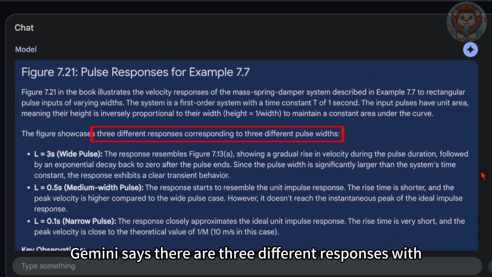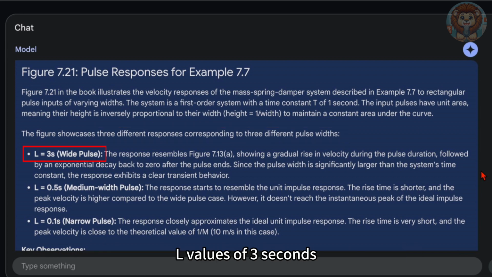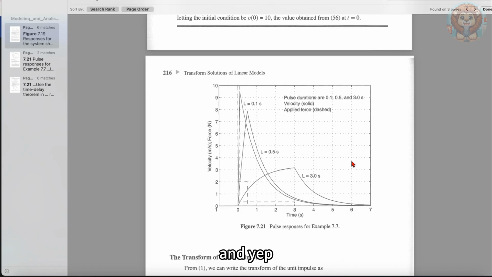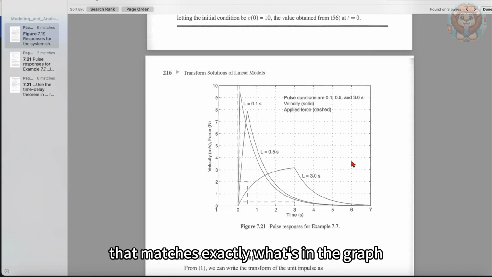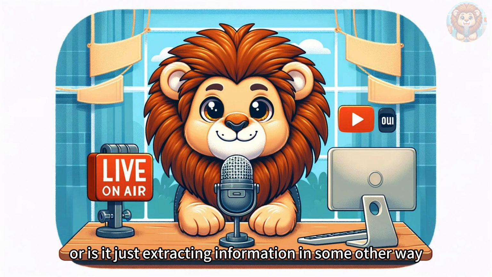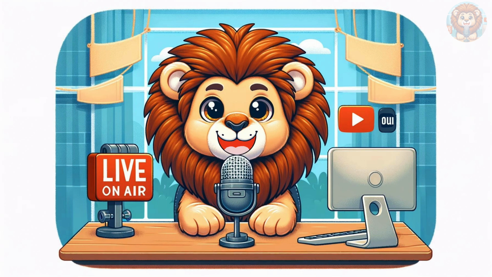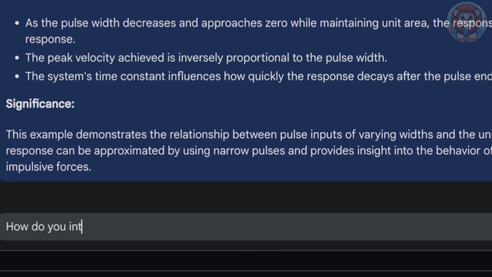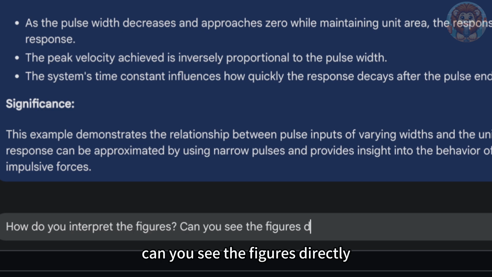Gemini says there are 3 different responses with L values of 3 seconds, 0.5 seconds, and 0.1 seconds. And yep, that matches exactly what's in the graph. But here's a question. Can Gemini actually see the figure, or is it just extracting information in some other way? So, I asked, how do you interpret the figures? Can you see the figures directly?